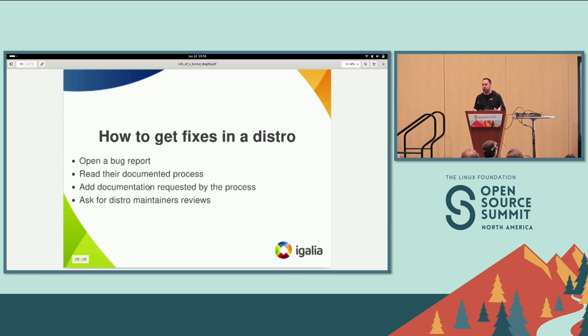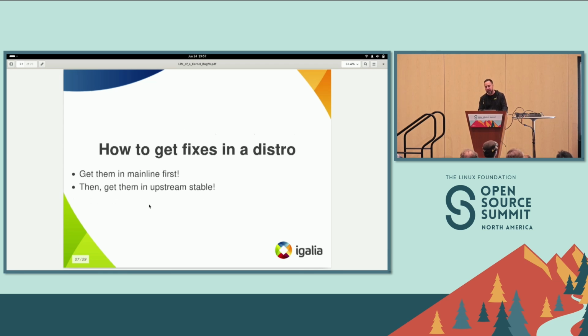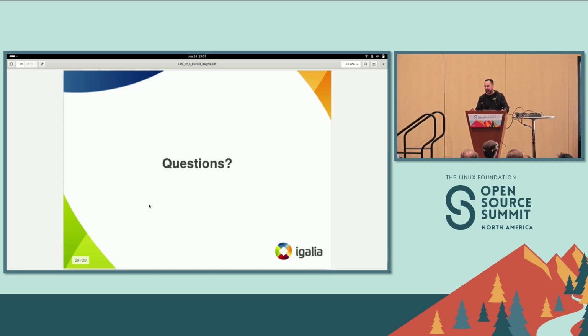You need to open a bug report. You need to read their process. There's probably documentation describing what you need to go through. Do you need to send it to a mailing list? Do you need to use GitLab? How do you need to format it? Do you need to identify the upstream commit ID, things like that? You need to add some documentation saying, hey, here's the test case, here's how I reproduce it, and here's how I tested it, and ask for their reviews. So essentially, if you want to do it the easy way, I suggest that you do it like this, right? And that's it. Questions?